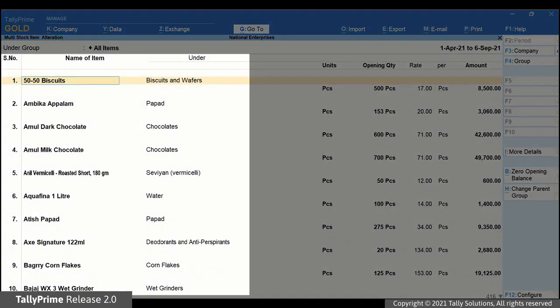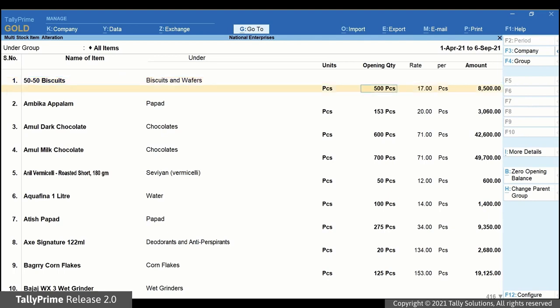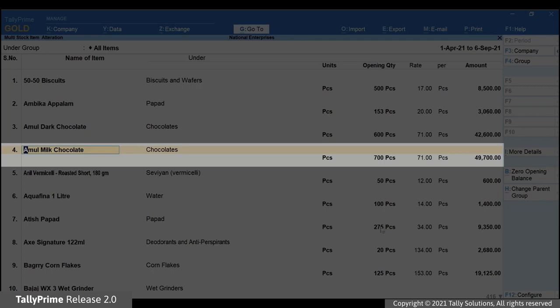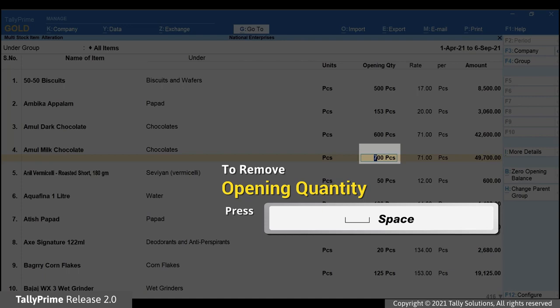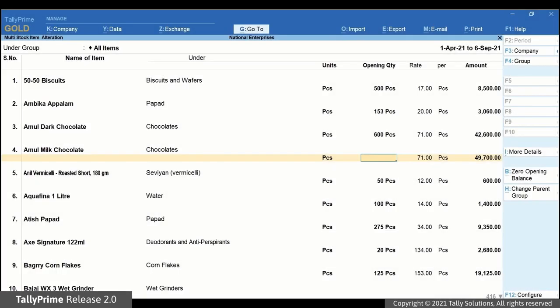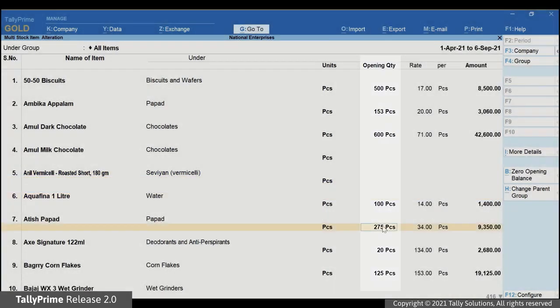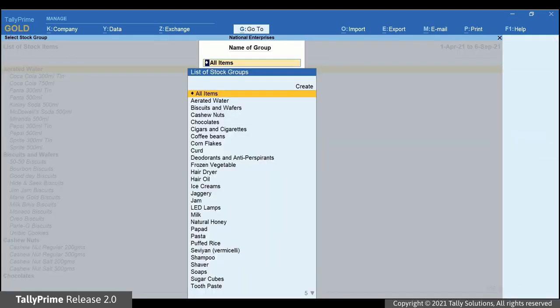As you can see, the stock items are listed. You can remove opening quantity from stock items one by one. Bring the cursor to the stock item from which you want to remove opening quantity. Now, go to the opening quantity and press Spacebar to remove quantity. As you can see, the opening quantity is removed. You can do so for multiple stock items. Thereafter, press Ctrl-A and the changes will be saved.